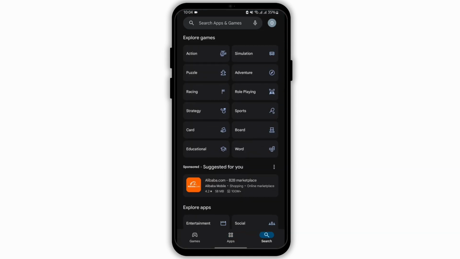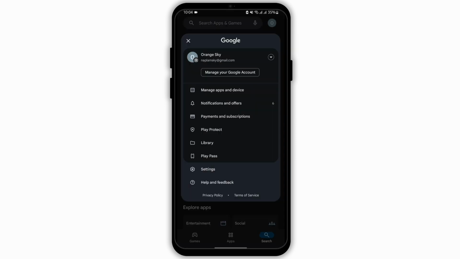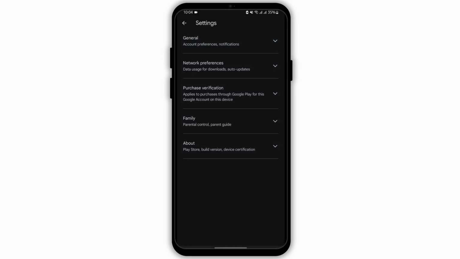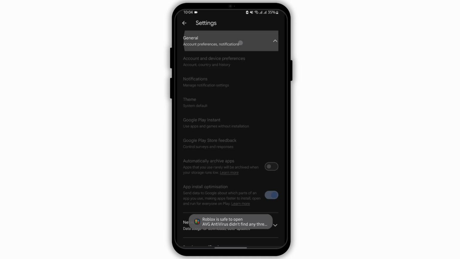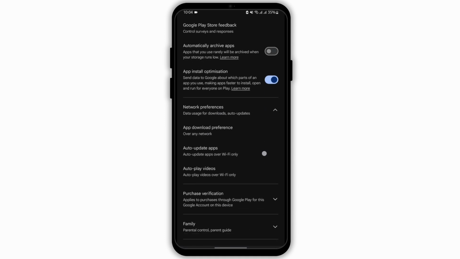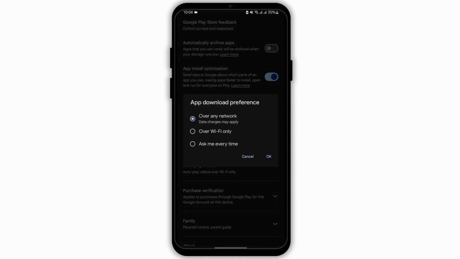Now at this page, tap onto your initial on your top right. Then here go on to Settings. Then tap on General. Under here, tap on Network Preferences. Tap on App Download Preferences and make sure that you have toggled on Over Any Network.